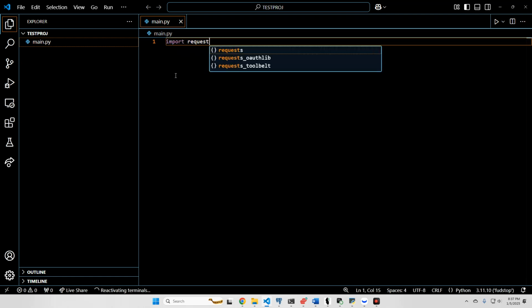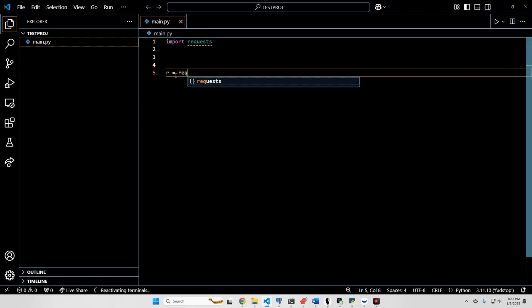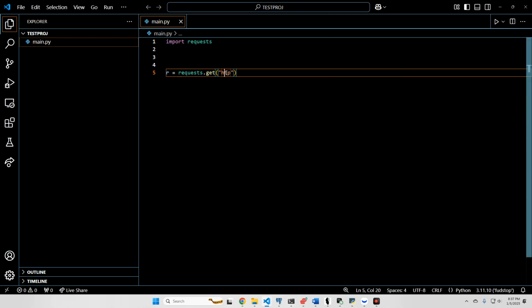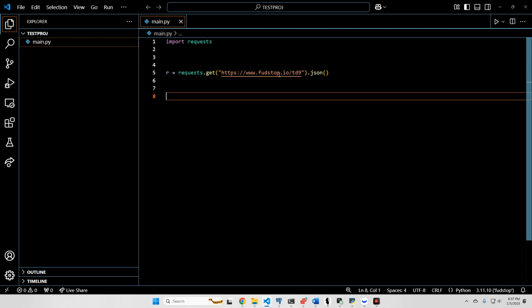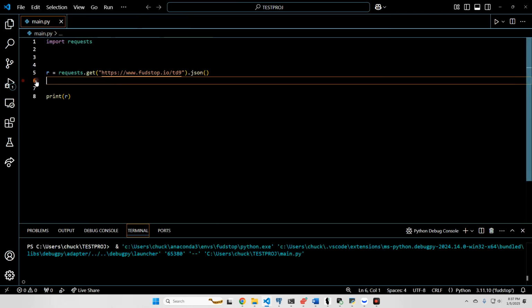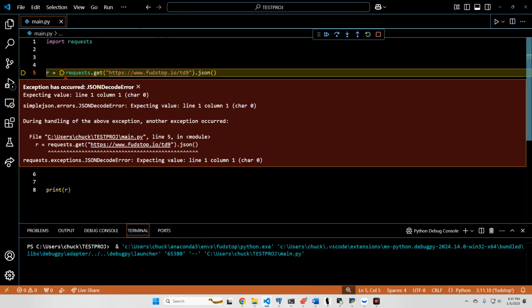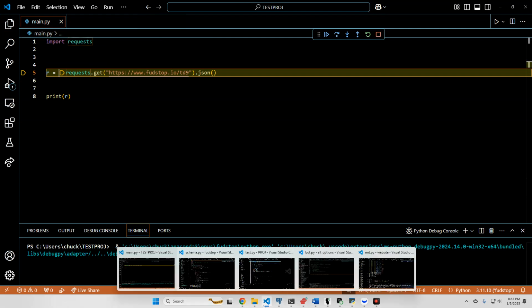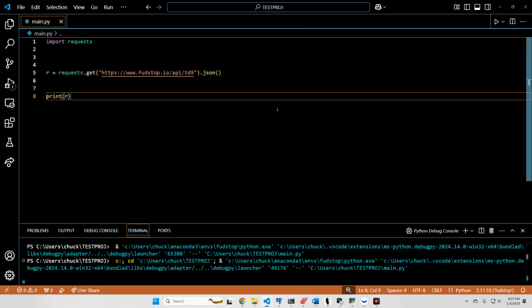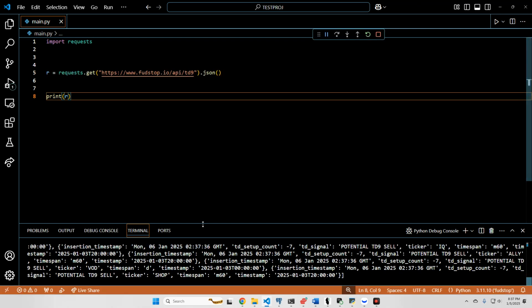Import requests, and then we're going to do r = requests.get, and in the URL we're going to put https://www.budstop.io/ let's do td9.json, and then to parse this down, I'm going to run this real quick so I can show you the output. Is the site down? Oh, I didn't do it right. It's /api/td9. And this is the data response here.